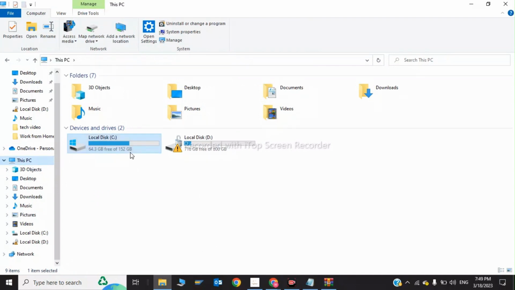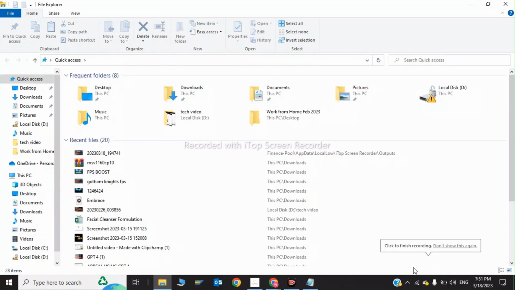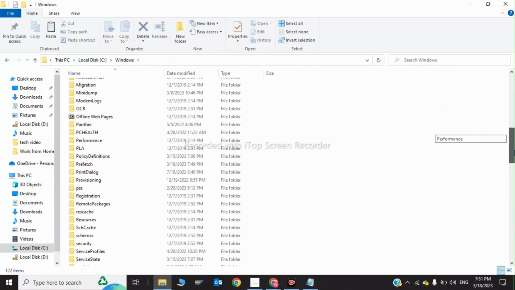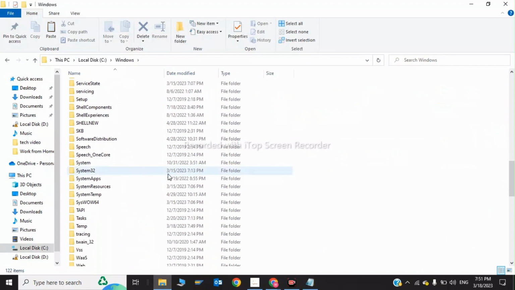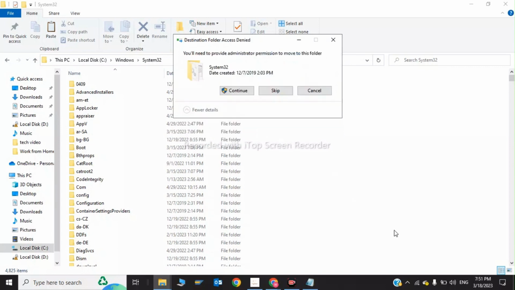Now we have to click on Local Disk C, and we have to click on Windows. Now we will find the System folder. So here it is. So now we will paste the file in here. Then continue.